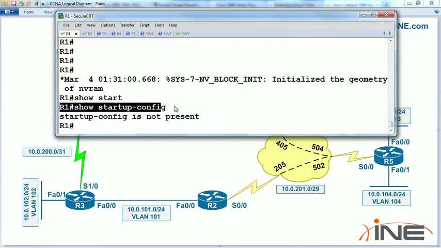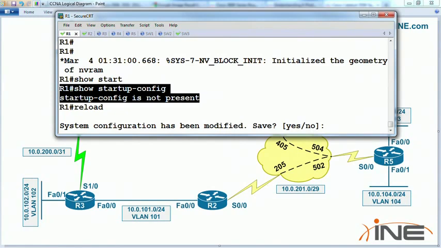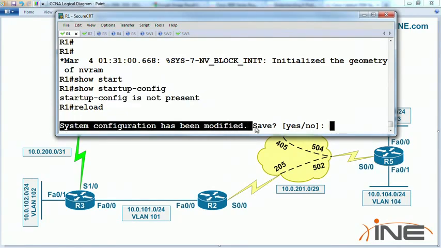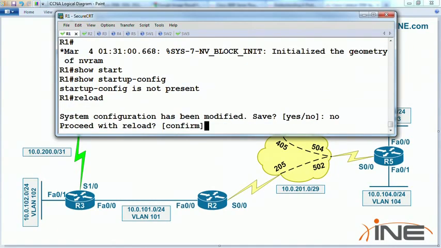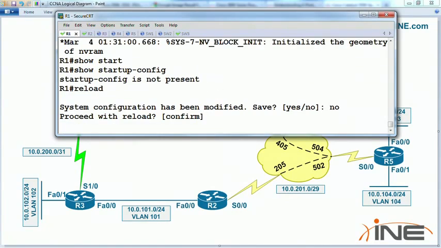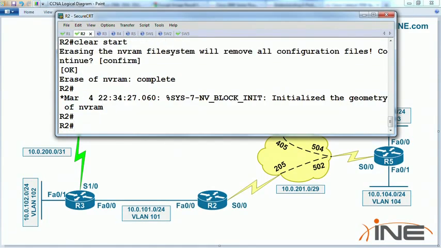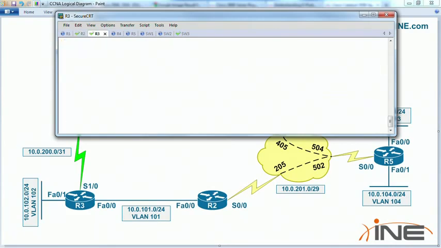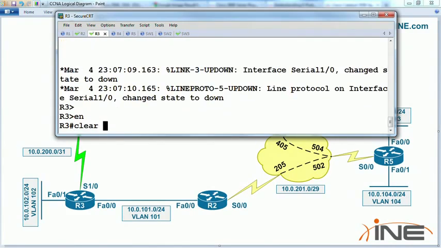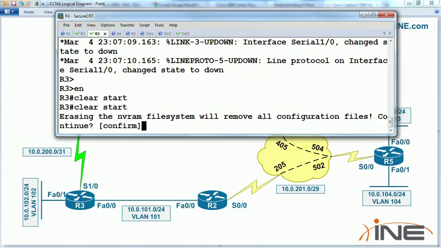So once this is blank, I'm going to reload. And this is going to reboot the box. It says the system configuration has changed. Do I want to save my config? In this case, I want to say no, because I want it to be blank when it reloads. And I'm going to do this on all of the devices. So I either say write erase or clear startup config or clear start.